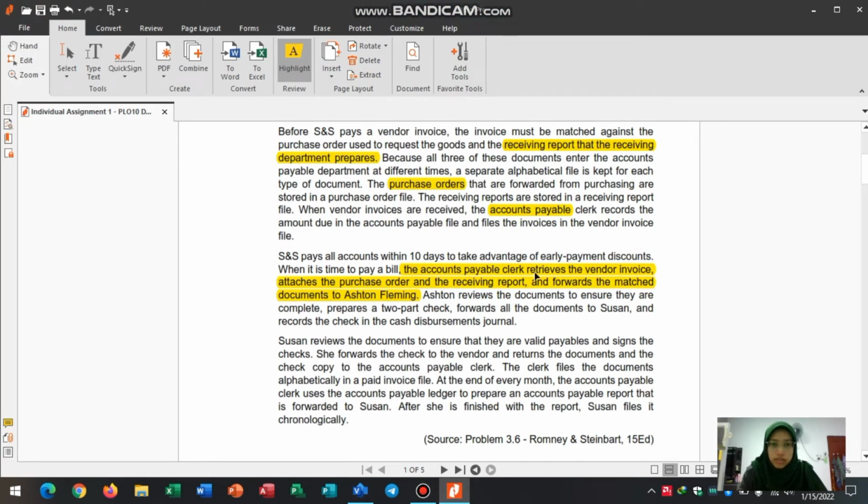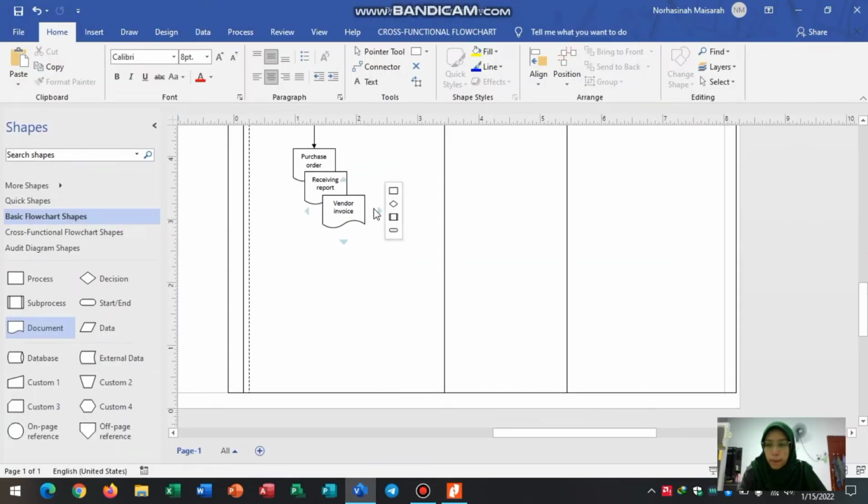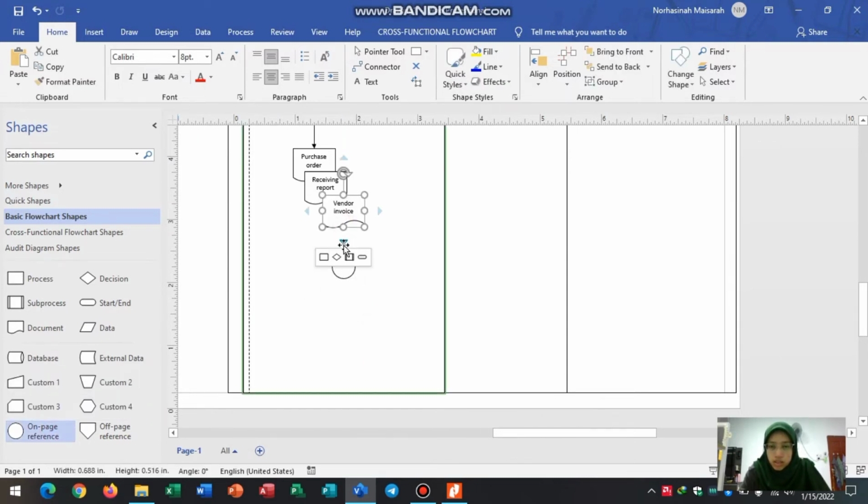Okay, after that, forward the matched documents to Ashton Fleming. Because there is no space available, we must put an on-page reference. These symbols mean that there is a process on the same page.